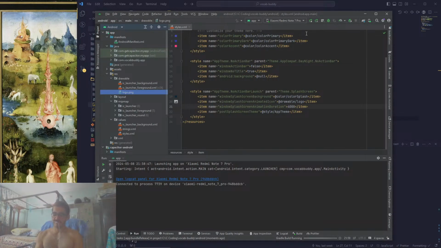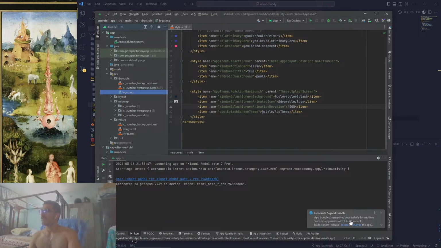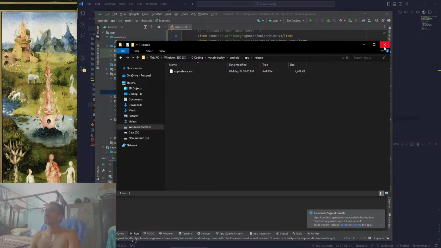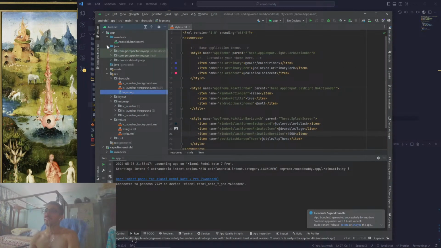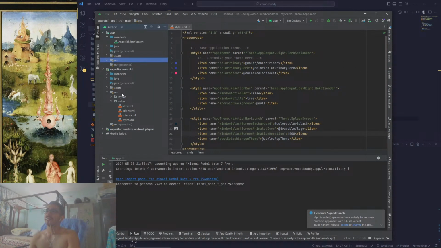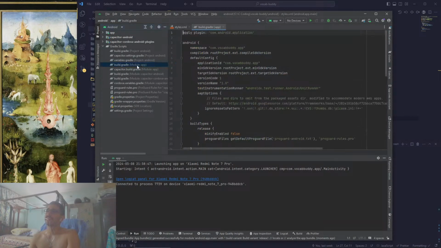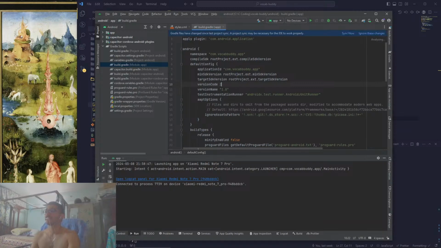I can disconnect my phone. I don't need my phone anymore. Alright, app bundle done. Locate it. It's gonna be here. Oh, no, before that. In your app, right? Go to Gradle scripts. Open build.gradle for module app. Change the version. Basically change the version.